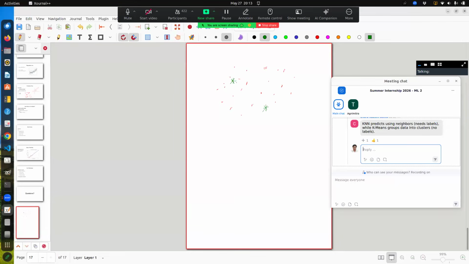So what it does, it randomly chooses two centroids. This is the first step. After that, it will assign each point to them. Suppose this is one cluster centroid and this is another cluster centroid. Now this is cluster 1, C1, and this is cluster 2, C2.